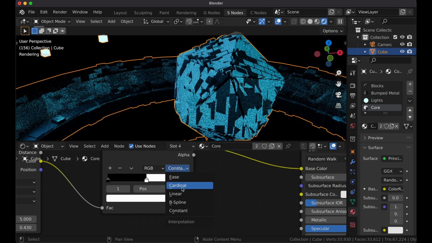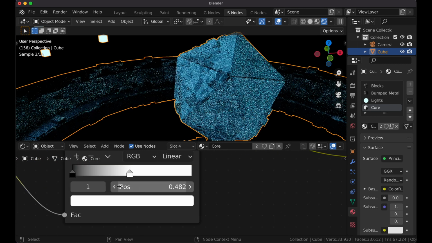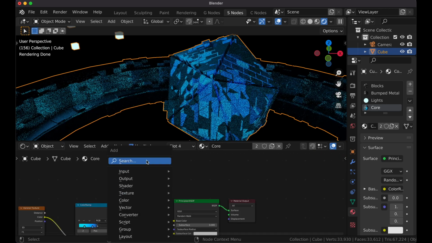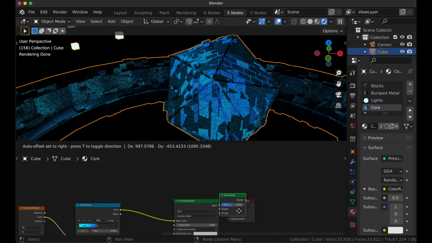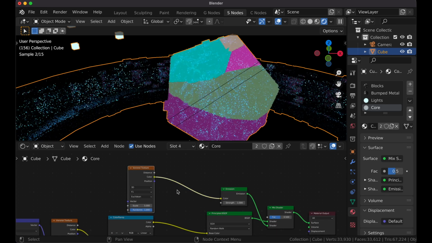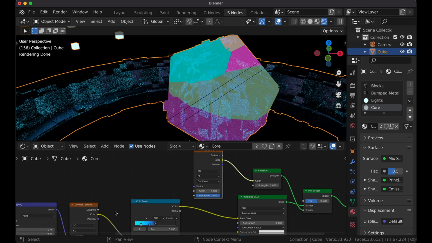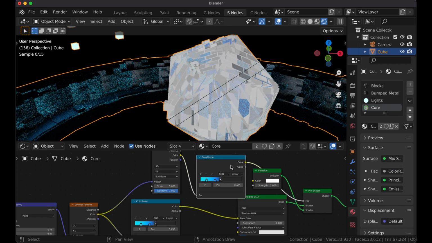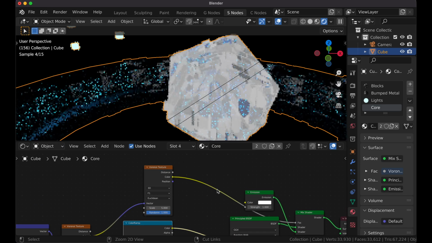Now, gonna go to linear, go like that, and change the colors. Flip those, I think. Now, I'm gonna get a mix shader, emission, connect that there, Voronoi, color to color, and connect that there. Or, sorry, not color to color. I don't know what I was thinking. Color to factor, Shift D. There. What is going on with me today?